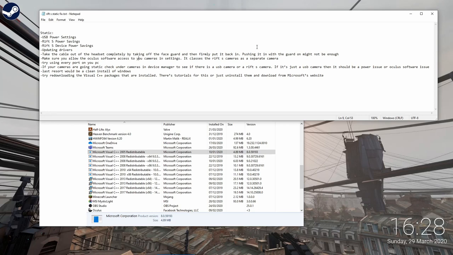So it's not a problem with the hardware, it's a problem with your computer, basically a software issue. And it's not my fault that all these power options were turned on, it's turned on by default in Windows. And to be honest, Oculus should have designed the Rift S to not have to fiddle with these options, but at the end of the day, this is where we are.